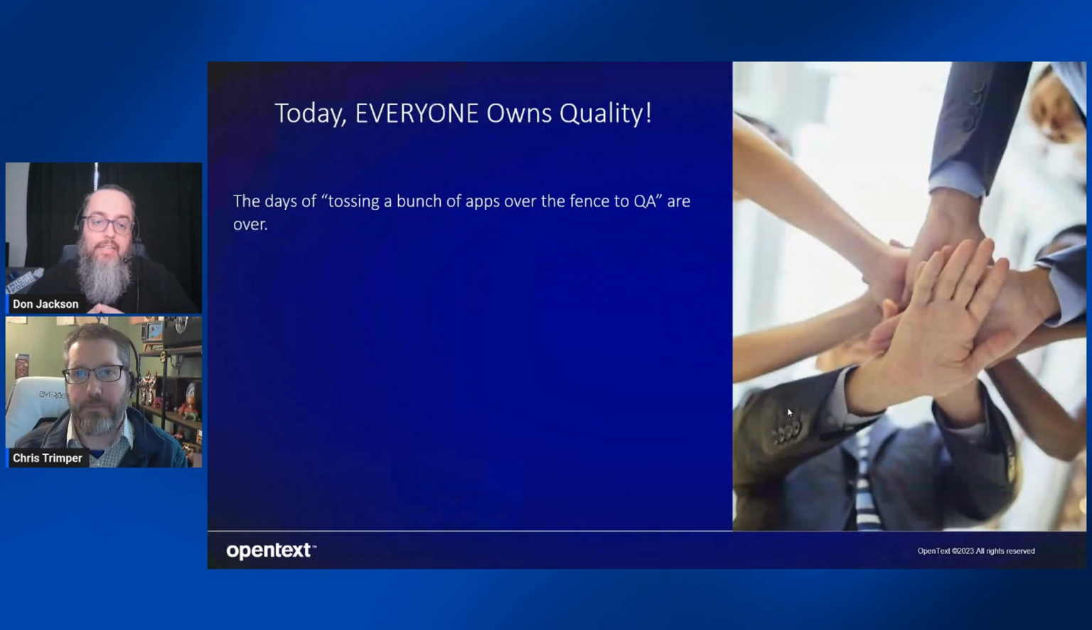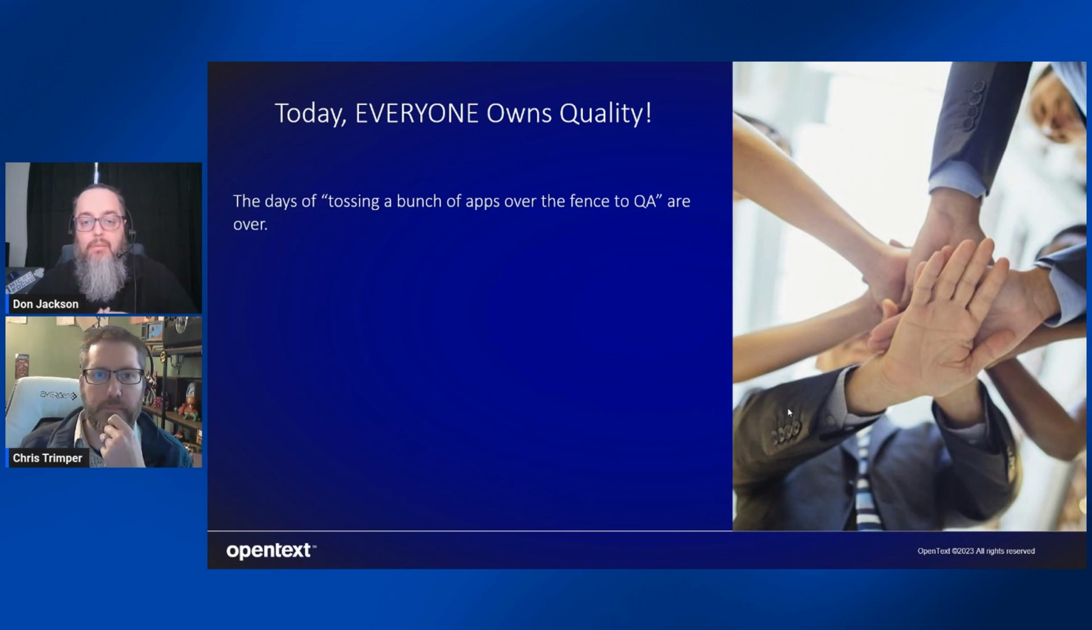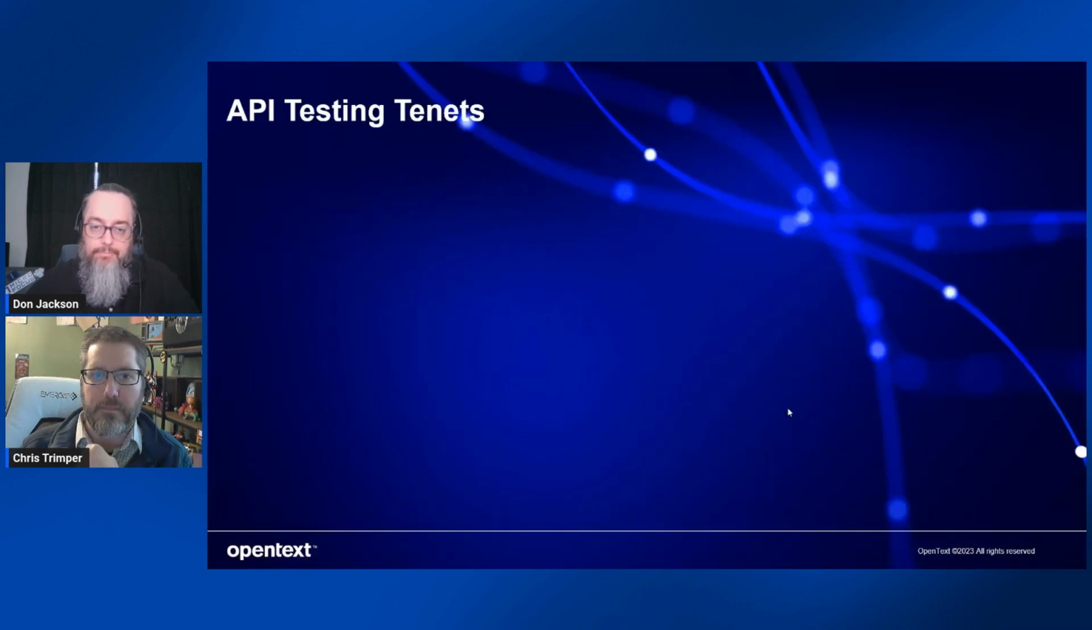So before we get started on that, I think it's important to reiterate that everyone owns quality today. The days of tossing the app over the fence to QA are over. So while API testing is a more technical test, you're probably not going to get to the point where anybody can do an API test. Your business folk probably aren't going to be able to do API tests. We want to reduce the technical barrier and make it easier for more testers to be able to do it, rather than only test engineers or automation engineers.